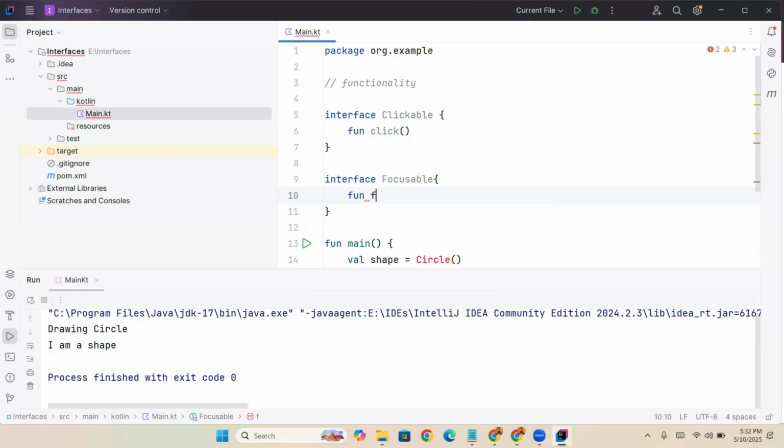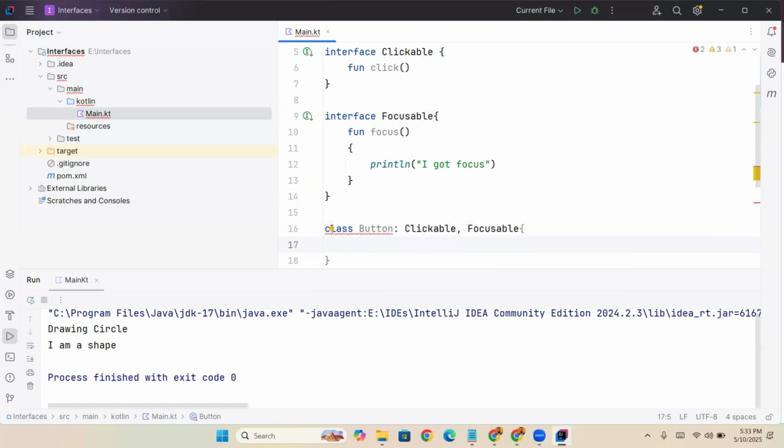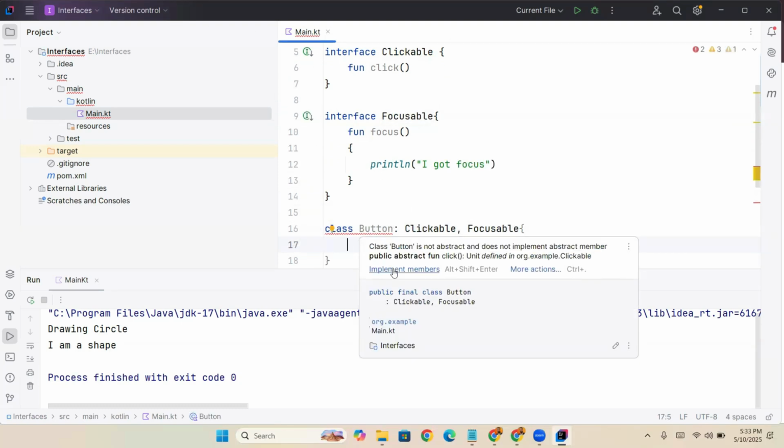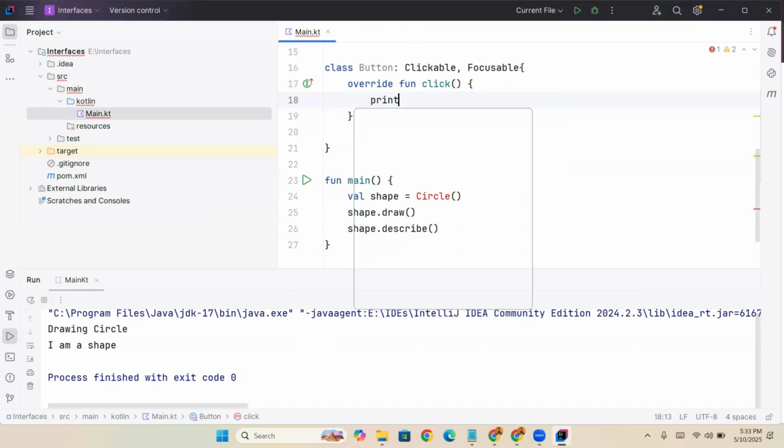So for here, the method is focus, and the body of this method is just a message that I got focus. So there is a class of button, and that class is inherited from clickable and from focusable. And which method we have to write here? From the clickable class interface, the method click is not defined. So here we have to define that method. So let me write here a print and button clicked.